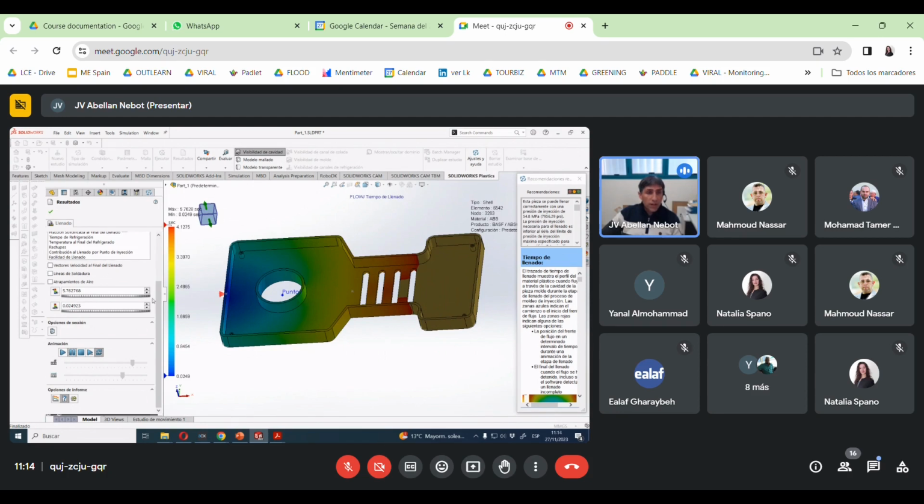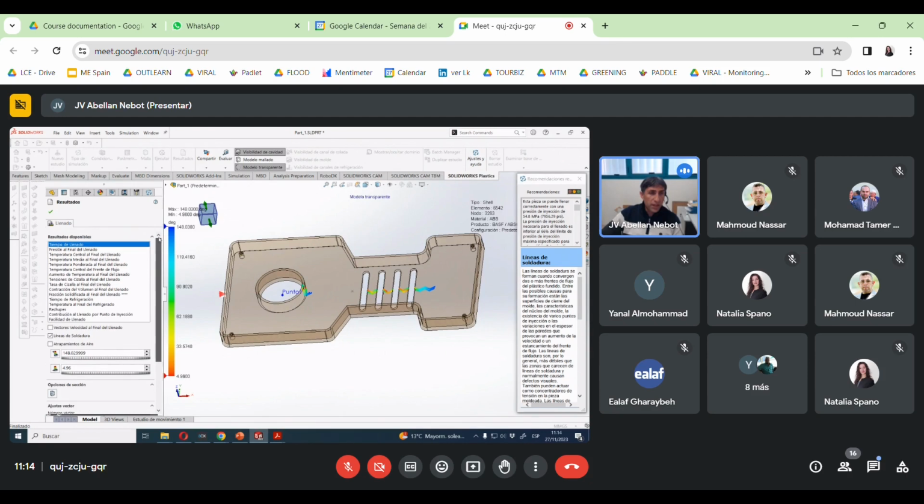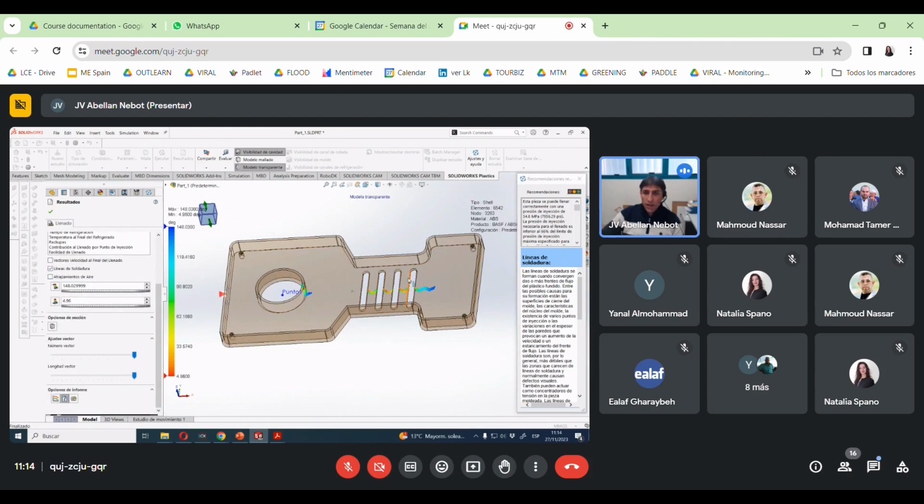So what more here? Okay, here we have the welding lines. If you click welding lines, it's below the text. You see that here we have all these welding lines. These welding lines appear because two flow fronts collide, so at the end, you have a welding line. So this is a very bad design or a very bad injection process, because we will have welding lines in this part that is a critical part. Okay, so this is just for checking the results.